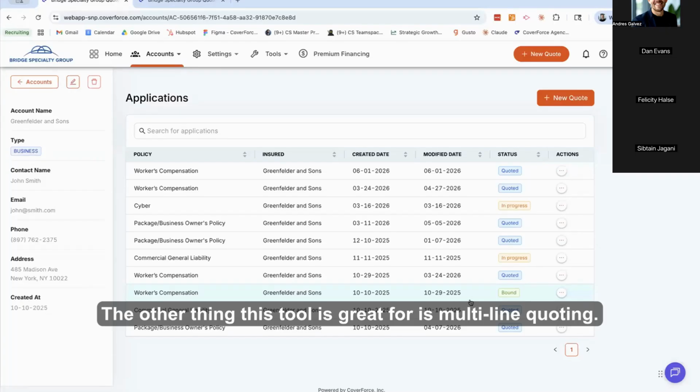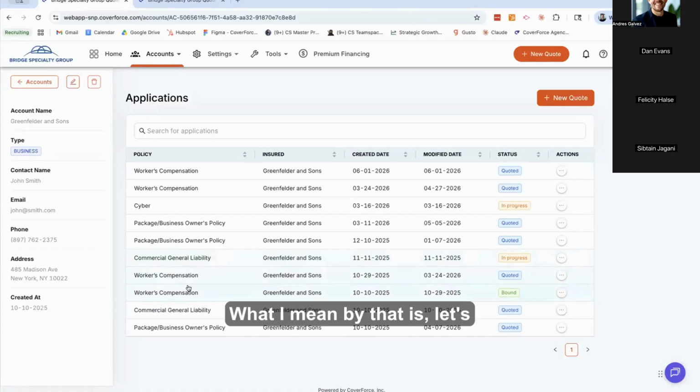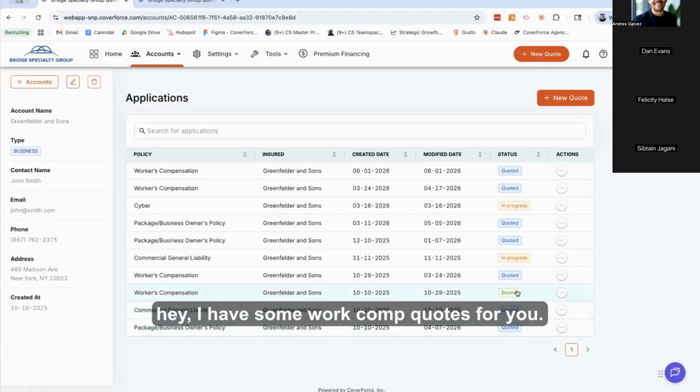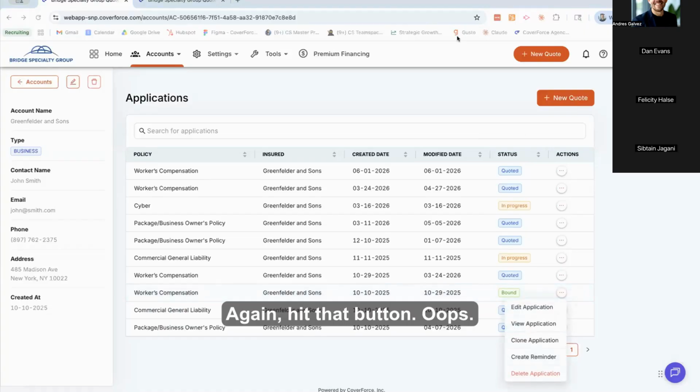All right. The other thing this tool is great for is multi-line quoting. What I mean by that is, let's say whether I won this business or lost this business, I talked to Greenfelder and Sons. Hey, I have some work comp quotes for you. Or, we're going through a renewal. Great. Can you get me a GL quote? Absolutely. Again, hit that button.